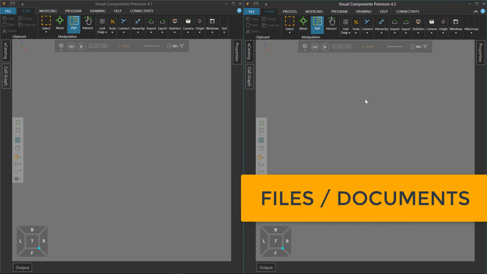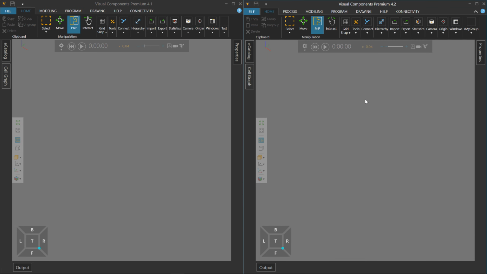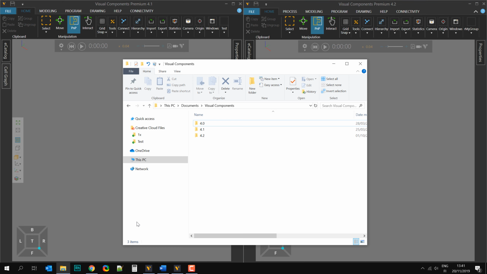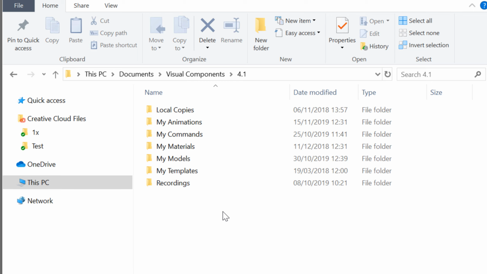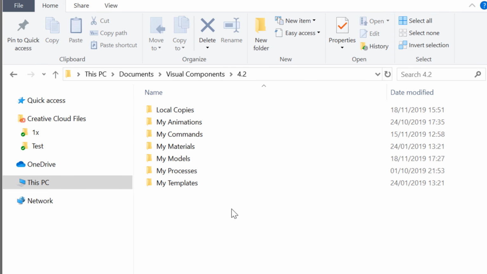For your files and documents, if you install Visual Components 4.2, it will not erase or remove your 4.1 files. Whew, safe. For example, I still have my documents for 4.0 version, 4.1, and here are my 4.2 documents.